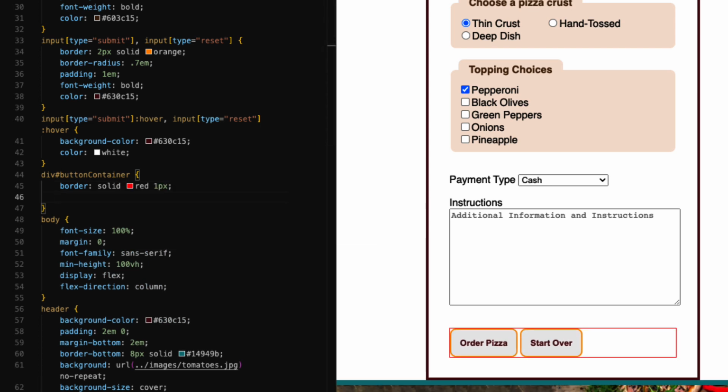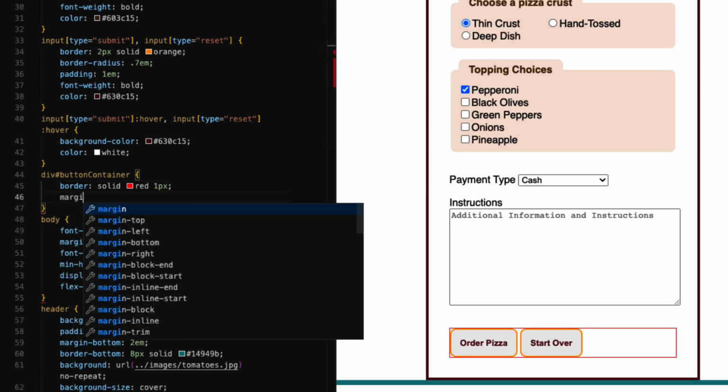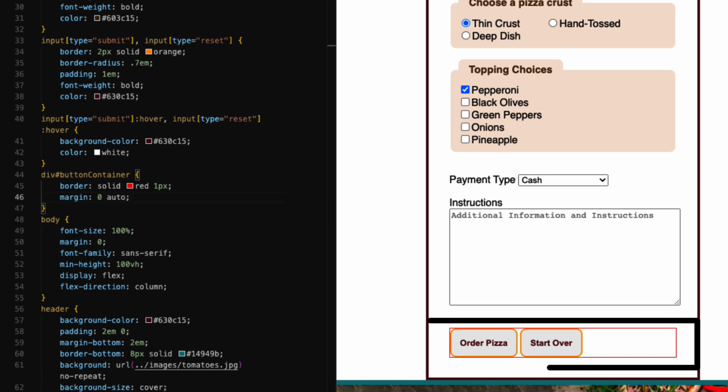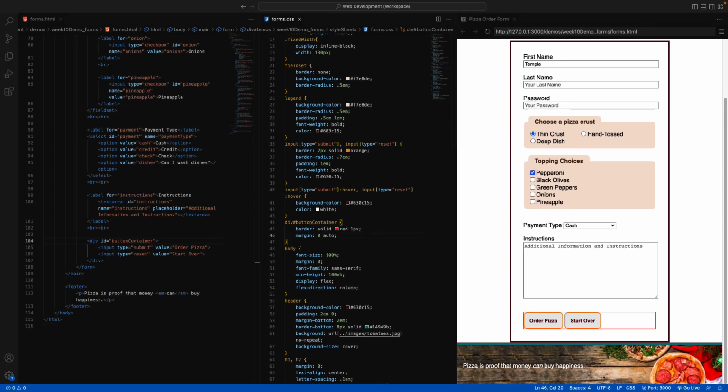Now, if I try to use margin 0 and auto, what that's focusing on is the div element itself. But notice that the div element is already centered on the form. It's a block level element, and in this case, there's nothing to center. So we can't use margin 0 and auto. But what we can do is we can use text align center, because that's applying the centering property value pair to all of the inline elements contained inside of our div.